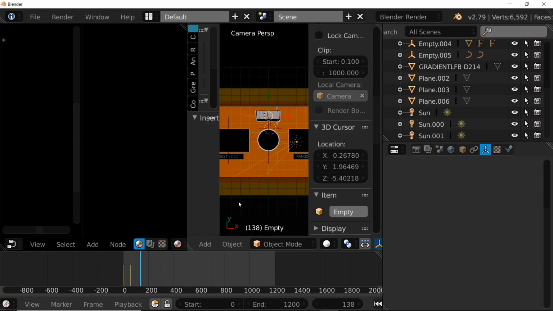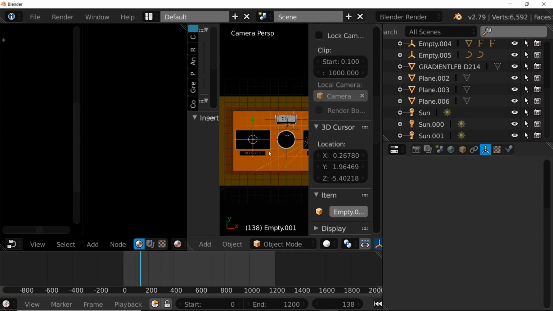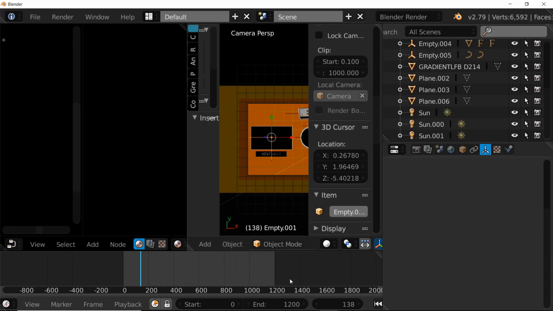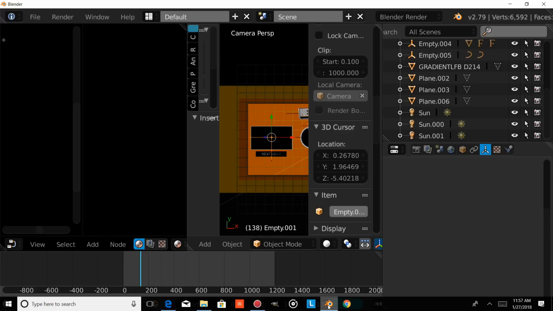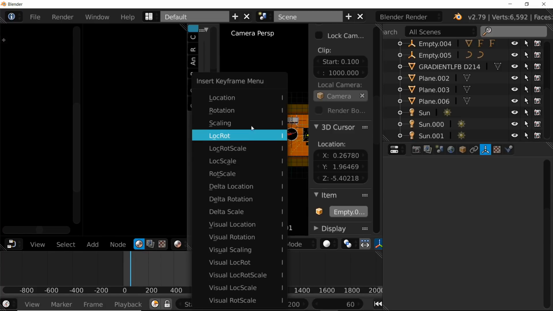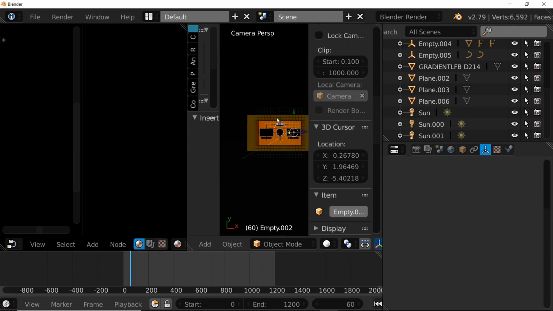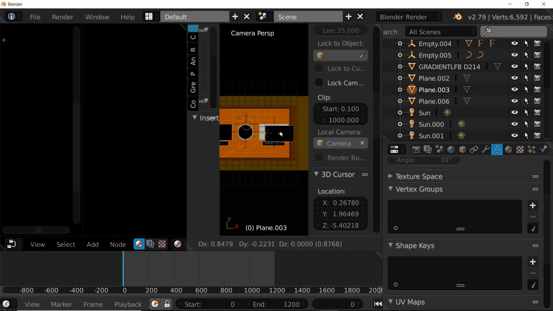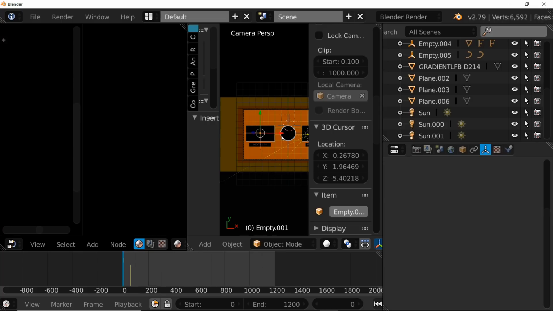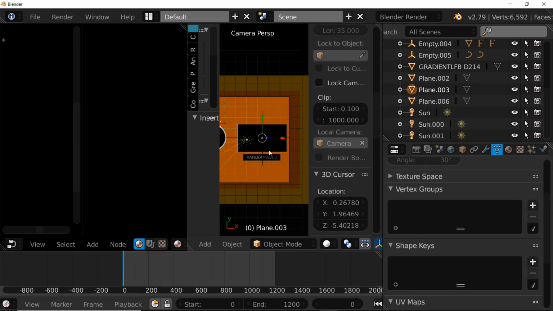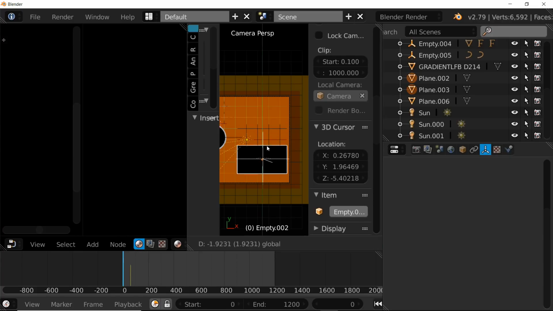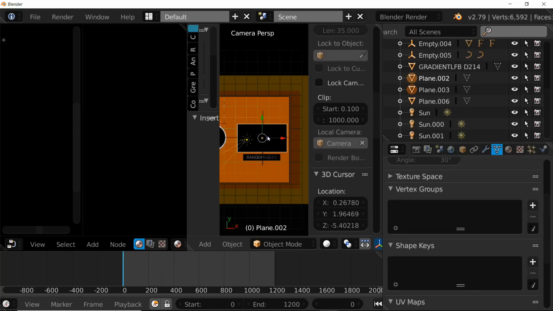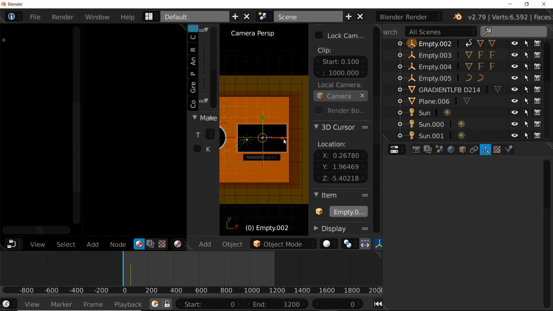And the next thing we're going to do is select these. We're going to select the empty here, and go to frame 60, and press I, location, and select this other empty and also press I, and then select location. Now we're going to go to frame 0. It looks like this one isn't parented yet, so we're just going to select them, and then press Ctrl P, set the parent to the object.